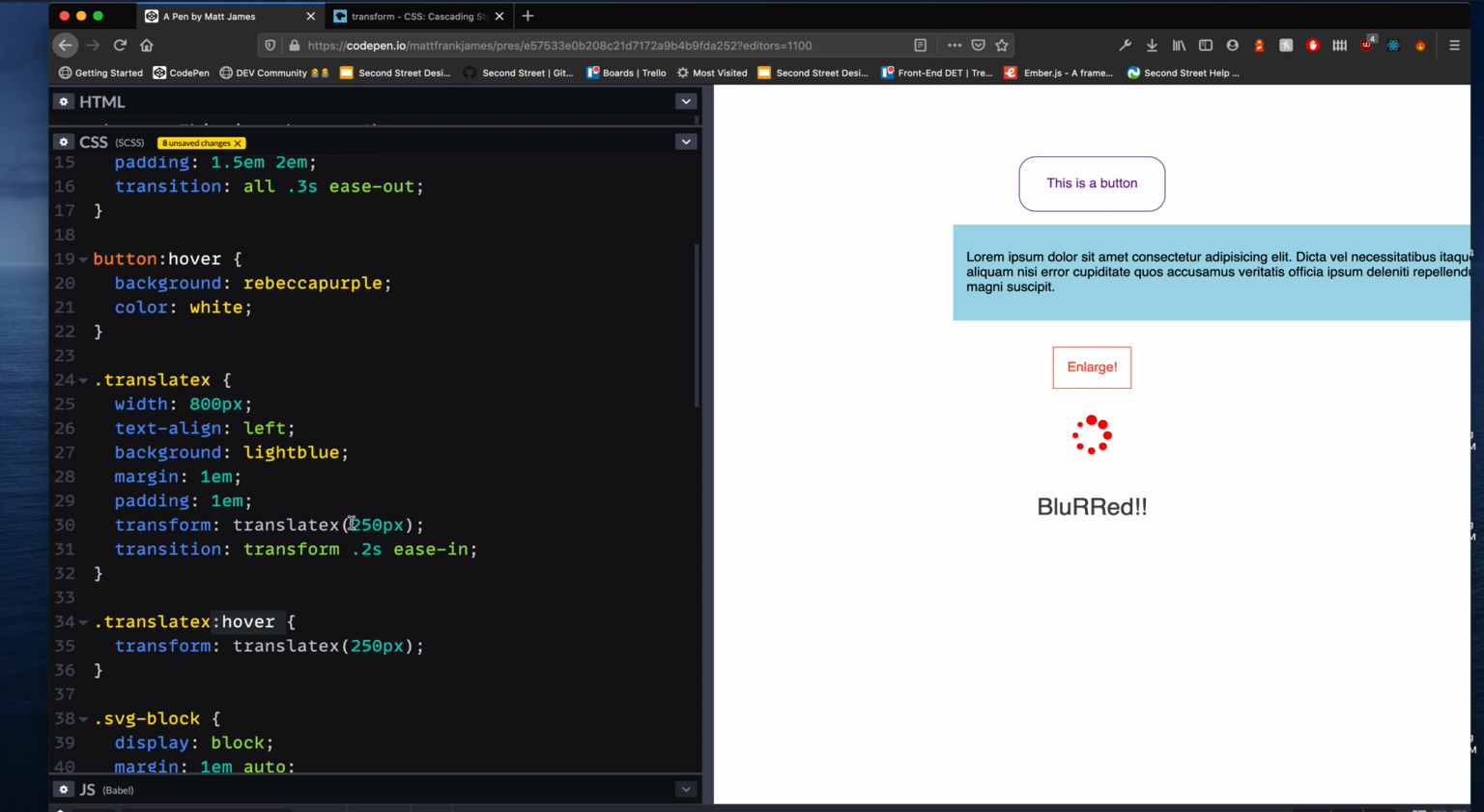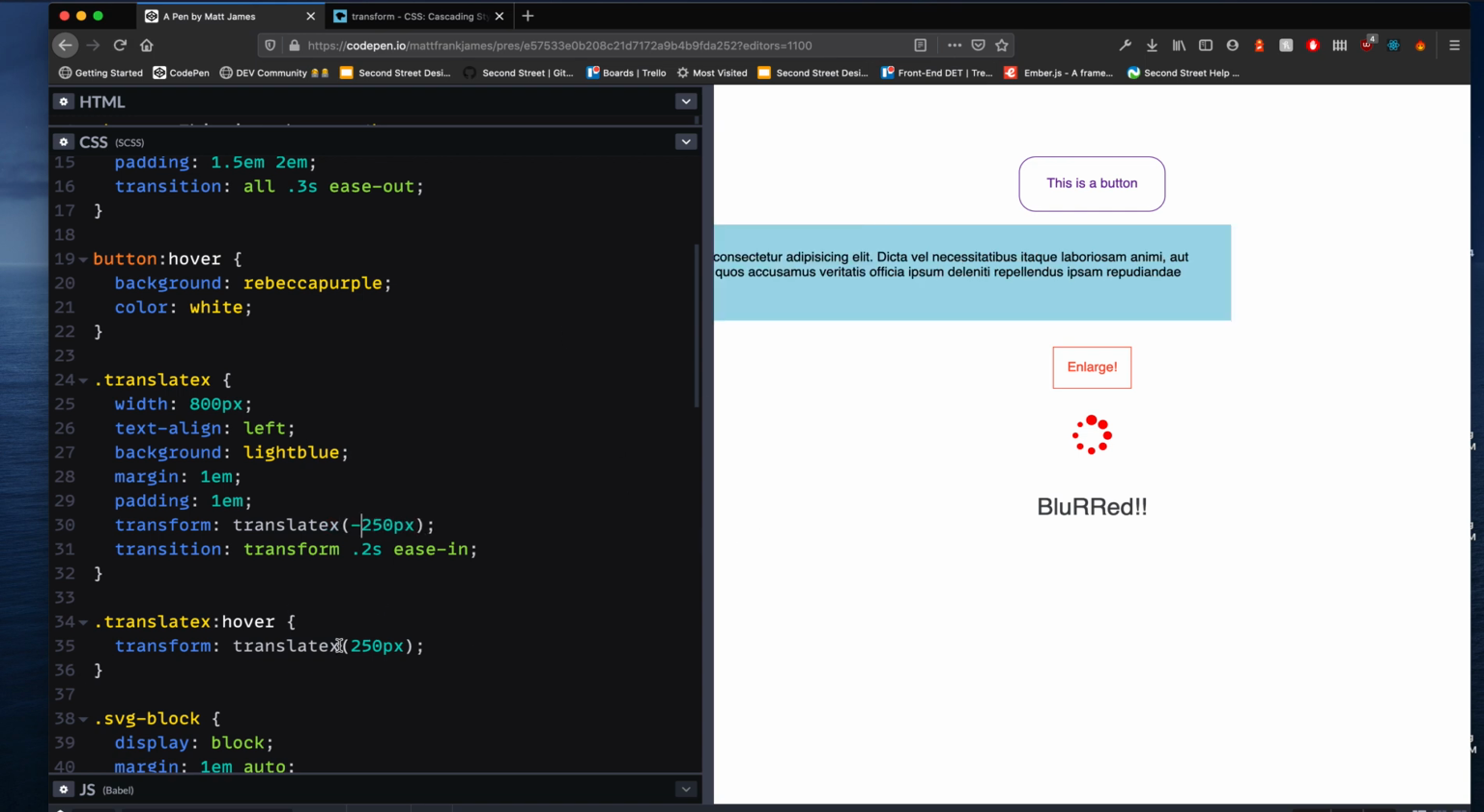So here, I'm going to make the base 250 pixels to the left, and then when we hover, it's going to bring it 250 pixels to the right. So when we hover on it, we're going to change that translateX from negative 250 pixels to 250 pixels positive. So now, something's going on here. Let's just go back in time a little bit. Okay. So now when I hover over this, it's going to move 250 pixels to the right.